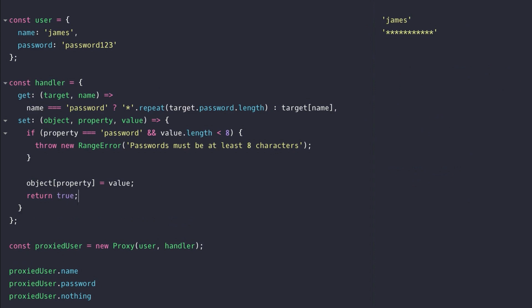This will basically check if the property we're trying to set is the password property, and if the length of the value supplied is less than 8. If those two conditions are true, we'll throw a new range error, but if not, we'll actually assign the value to the property of the object. You'll also notice that the set trap has to return a value of true or false, just to let the proxy know if the set operation, or rather the assignment operation, was successful or not.